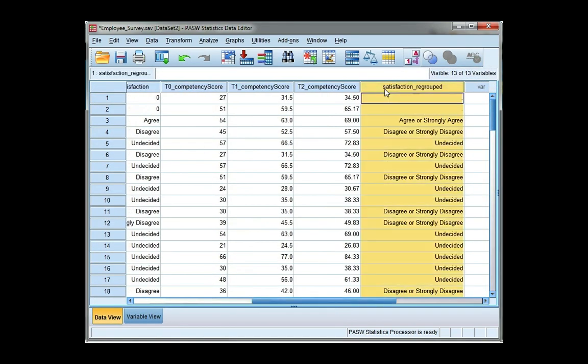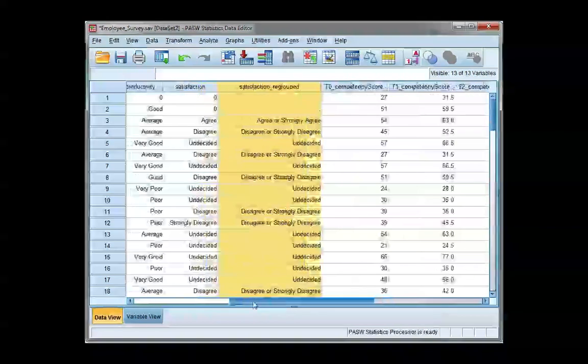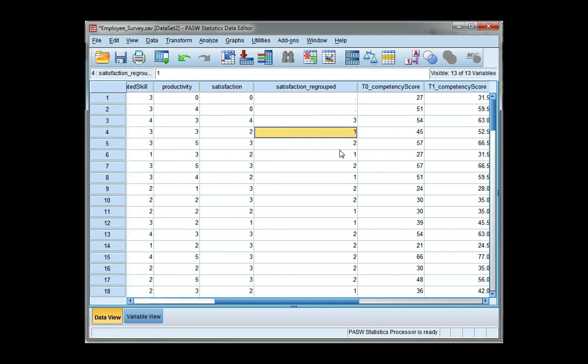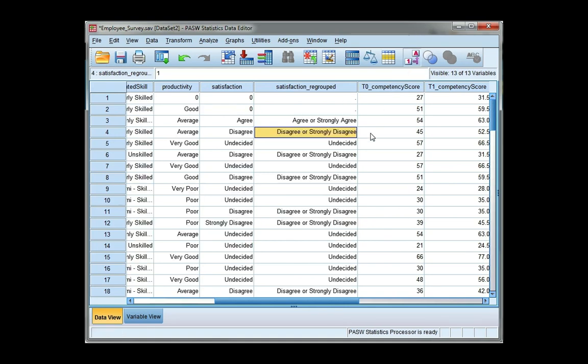I'm just going to click and drag my variable next to my satisfaction variable to compare. And I can see that the response agree is now agree or strongly agree. Disagree is with disagree or strongly disagree. Undecided with undecided. So I can see that my data is in agreement with each other. And my new coding is from 1 to 3. You'll also notice there were zeros previously, and now they're missing because I haven't coded my missing values yet.